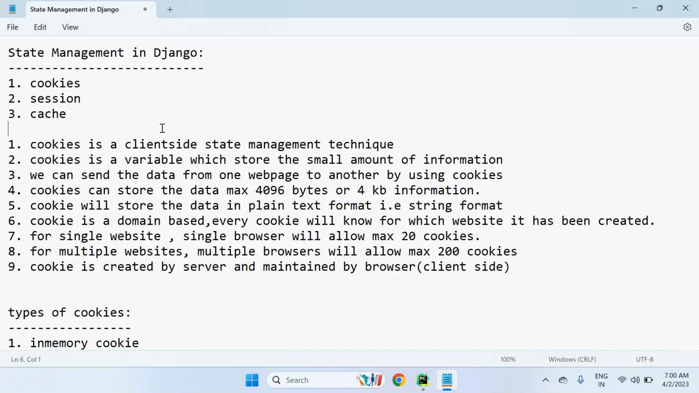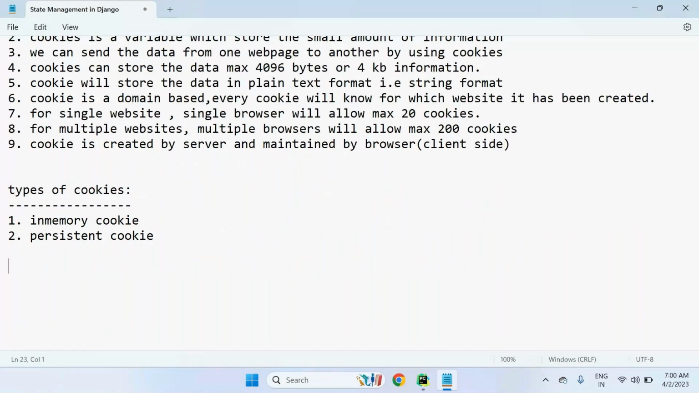Okay. Now let's see the practical implementation. But before doing the practical implementation, I need to give some important methods for creating cookies. There is a method called the set_cookie method. This method is used to set or create cookies only.